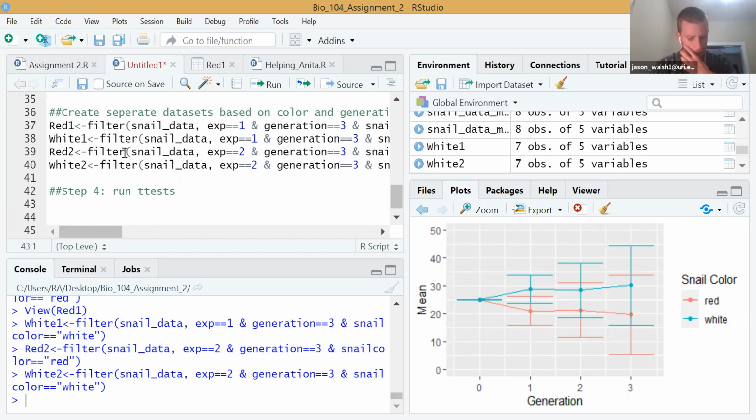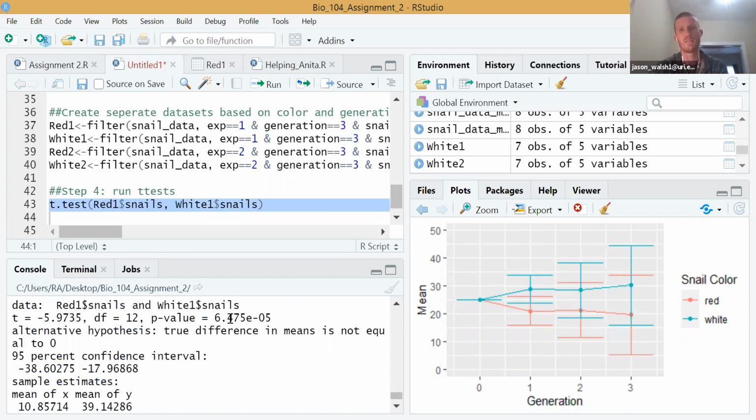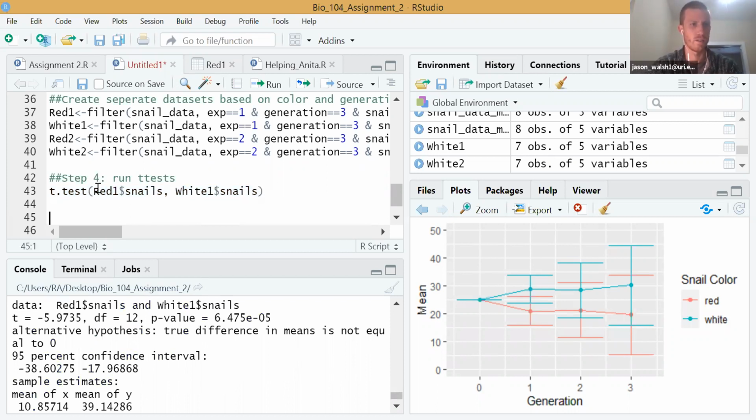Cool. All right. So the t-test is a pretty simple code. It's t-test. And so we're going to run red 1 snails, right? The number of snails, and compare it to white 1 snails and compare their fitness, right? All right, let's run that. And then we're going to get our output in the console, and we're going to be looking at our p-value, right? So if our p-value is above 0.05, we'll reject our null, and if it's lower than 0.05, we'll fail to reject our null. Right, okay.